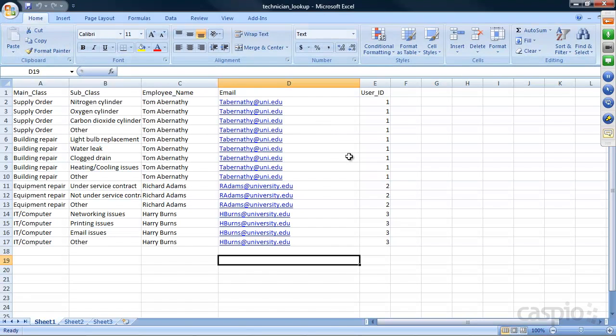Okay, so I created this table here in Excel really quickly. You can see that for every request, supply order, building repair, we have the subclass here. So it's a cascading dropdown. And if anybody selects either building repair or supply order, it's going to go to Tom as the employee name. So I had to repeat Tom's name here in the third column. And then we have Tom's email address, and we have Tom's user ID.